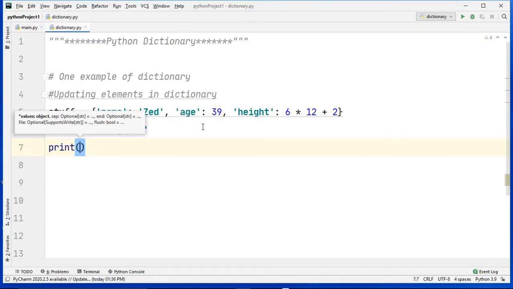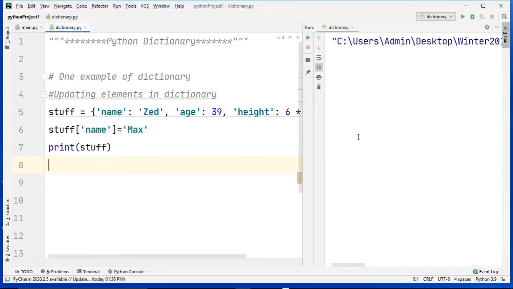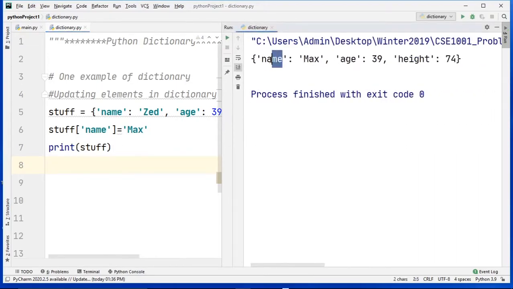So if you print stuff, it should run, and we should keep the key. Here you have name as the key and its corresponding value is max, not z. Earlier it was z, now we have updated this value to max.